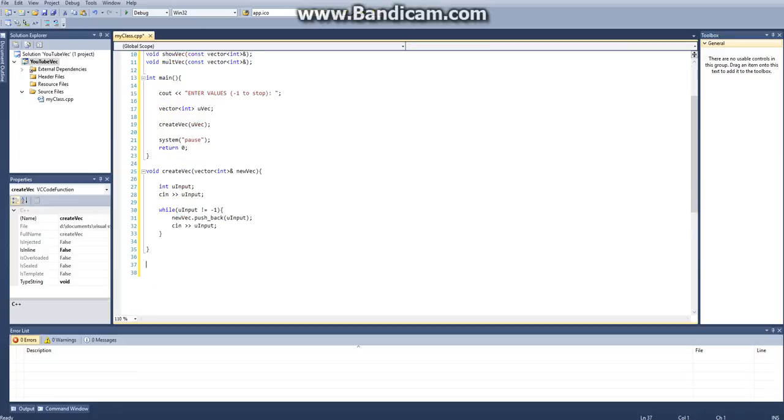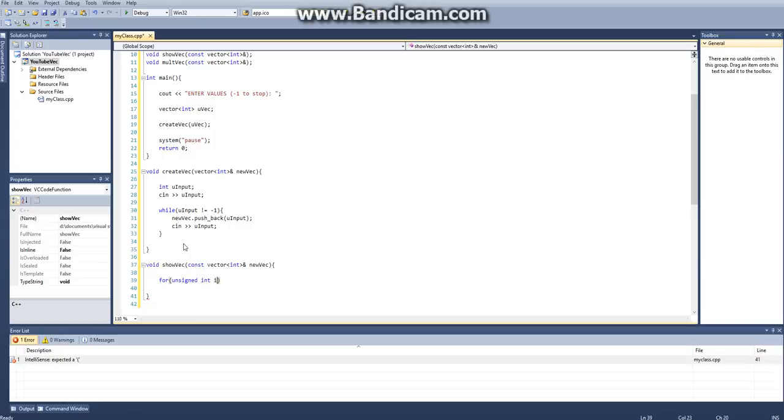Next thing we want to do is our showVec, and then here we have to create our constant vector of integers with the ampersand, and we'll also call this nuvec. You don't have to call it nuvec, but I like to call it that. And then here we can use our for loop. So for unsigned int i equal to 0, i is less than nuvec.size(), and then i plus plus.